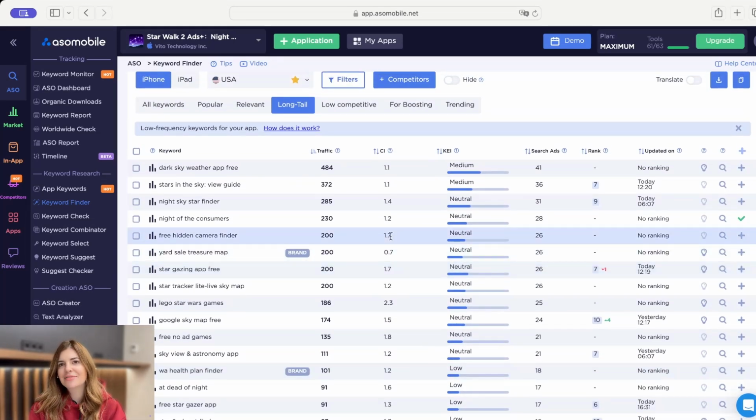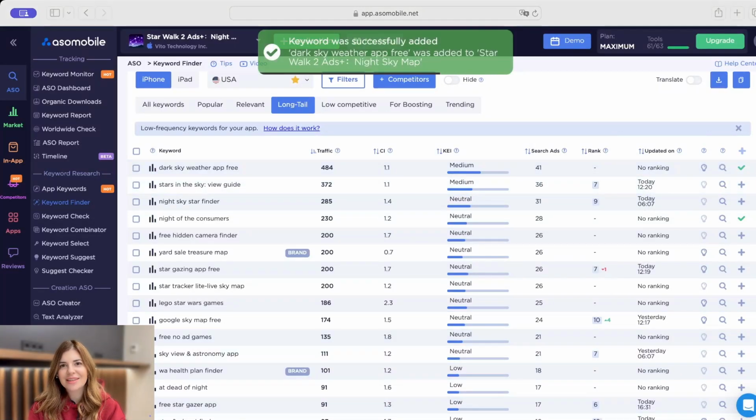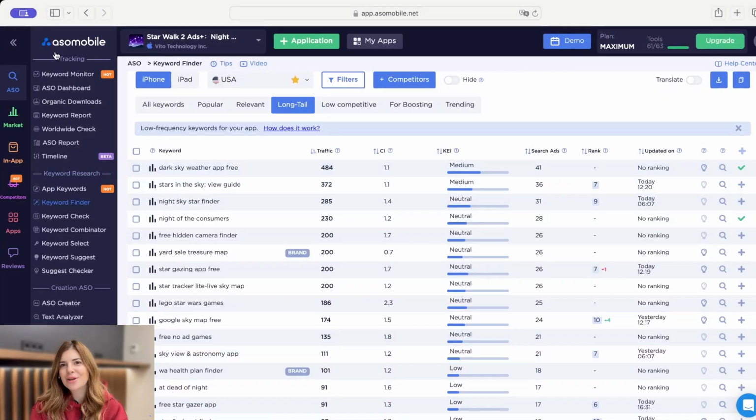Explore each tab carefully. The more keywords you find and add to your metadata, the more visibility your app will have. Even add keywords with low traffic. They're called low frequency. They're usually less competitive and easier to rank for in search results, which is especially relevant for new apps.